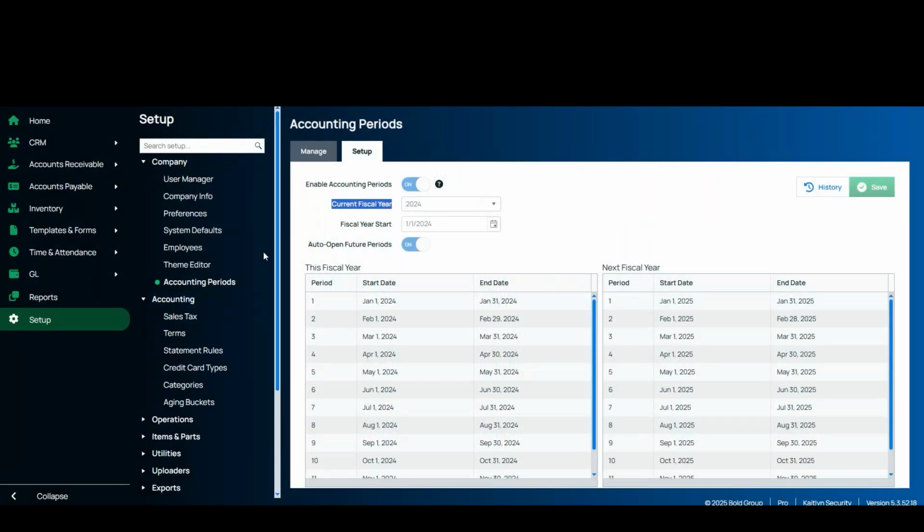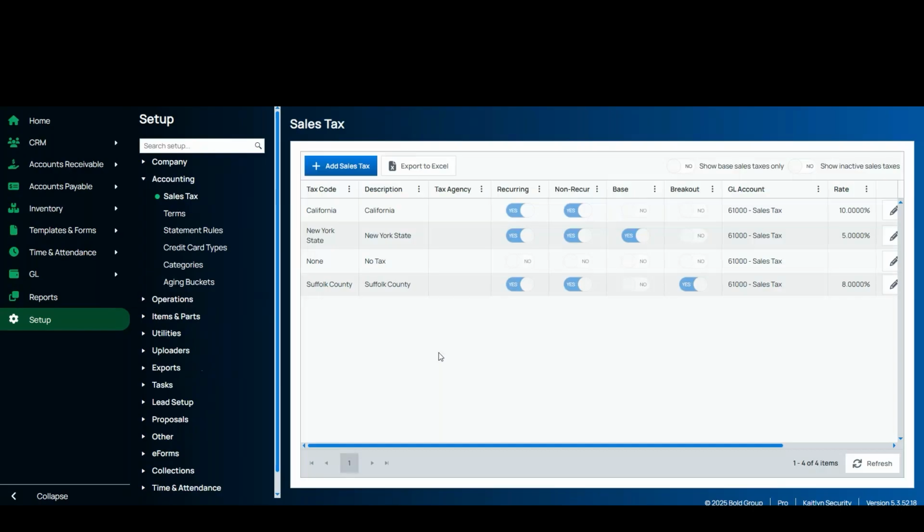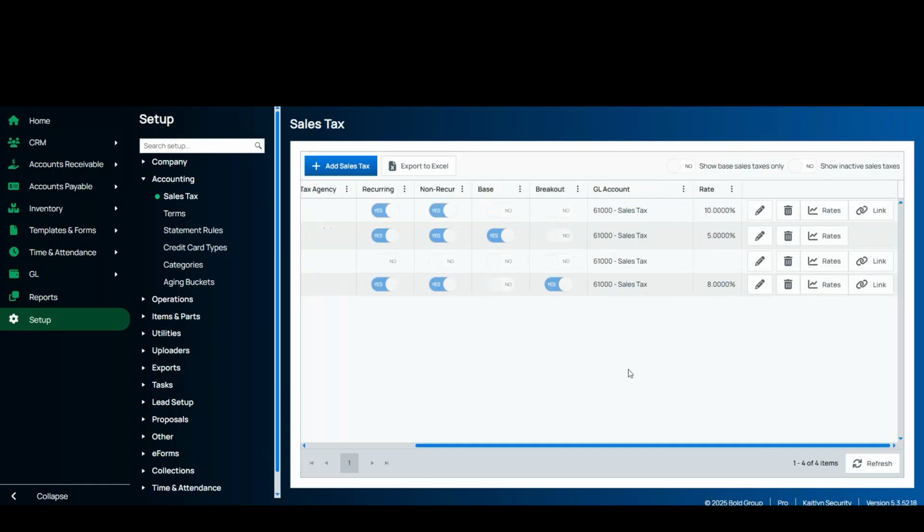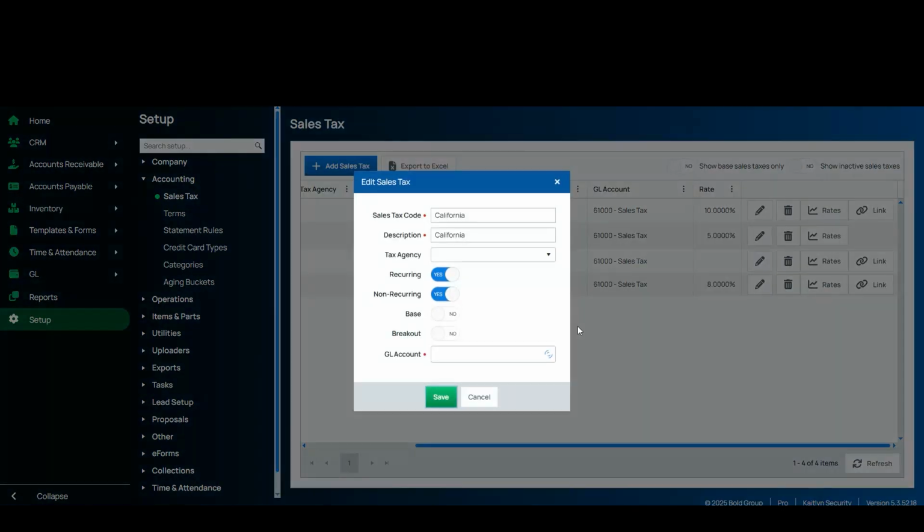All right, we'll go down to accounting here. So we'll take a look at sales tax. You can add a sales tax group. I'll edit one to take a look at them. When we click on edit, we have our sales tax group.